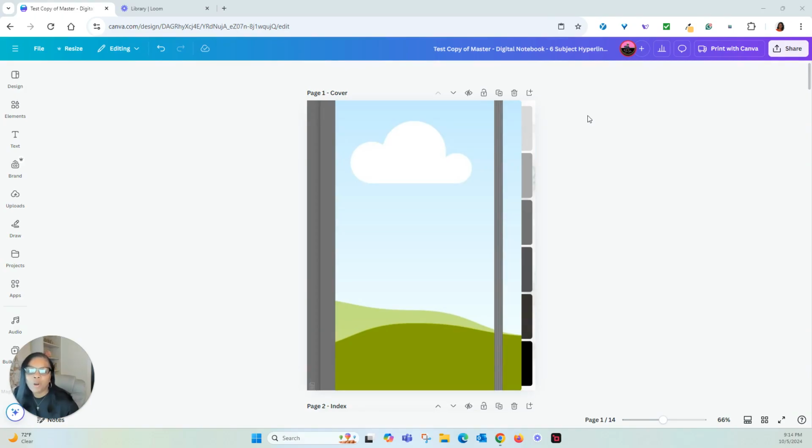I just wanted to show you a quick tutorial on how to use my new PLR 6-subject hyperlink notebook. It is a Canva template and it's super easy to use. It does have private label rights, so that's PLR, and if you don't know what that means, that gives you the right to modify it, rebrand, and resell the product as your own.